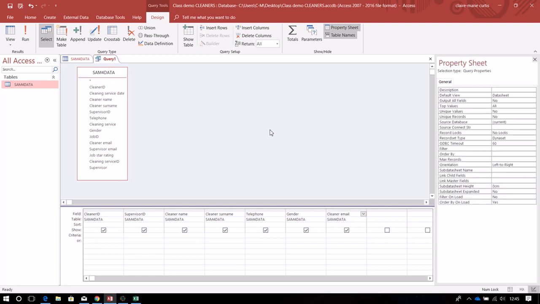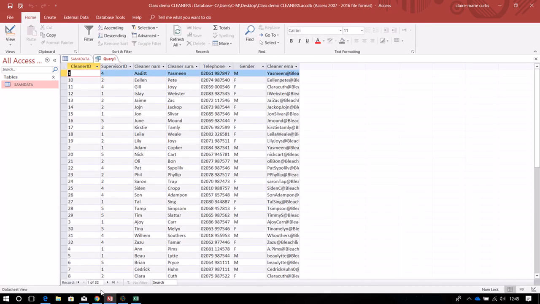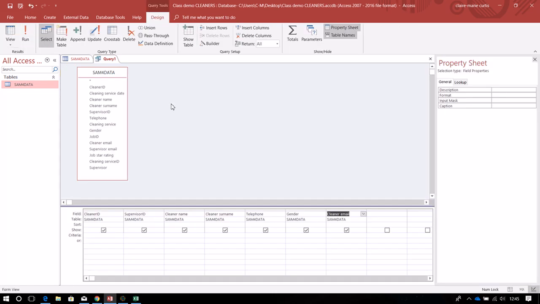I don't want to have 155 records. What I want to do, and in order to make this work, I need to click off my table, I need to make sure that I've got my property sheet open, and I say I want to have only unique values in my table. Now that I've got unique values, when I run it, I can see I've only got 32 cleaners in my table, which is what I wanted to have.